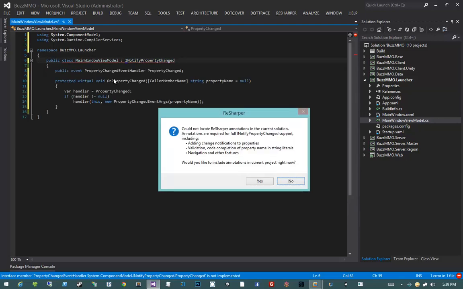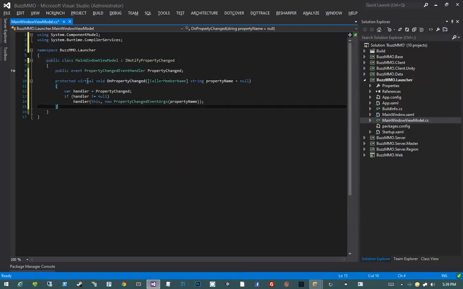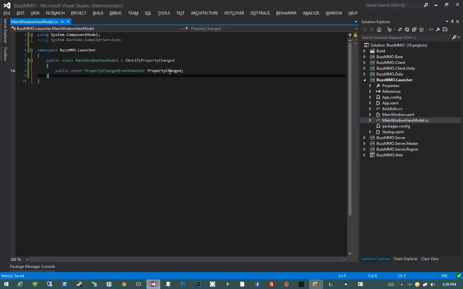Now, I'm going to go ahead and hit no, and I'm going to delete what we have right there. The reason that popped up on my computer, and it might also pop up in your install, is that ReSharper has built-in support for understanding INotifyPropertyChanged. However, I'm not going to be using the ReSharper support for all those people who might not have ReSharper, and to also show you exactly how to go about setting this up manually, because it makes more sense.